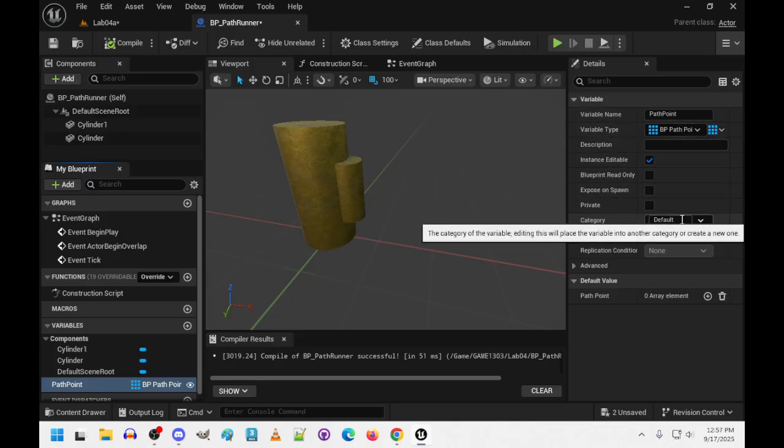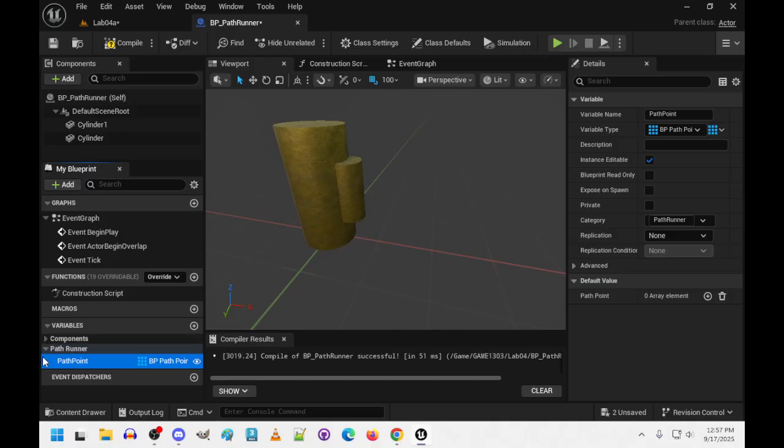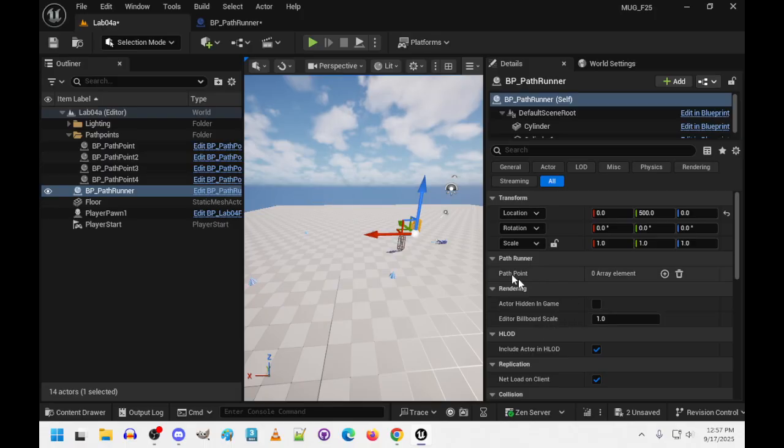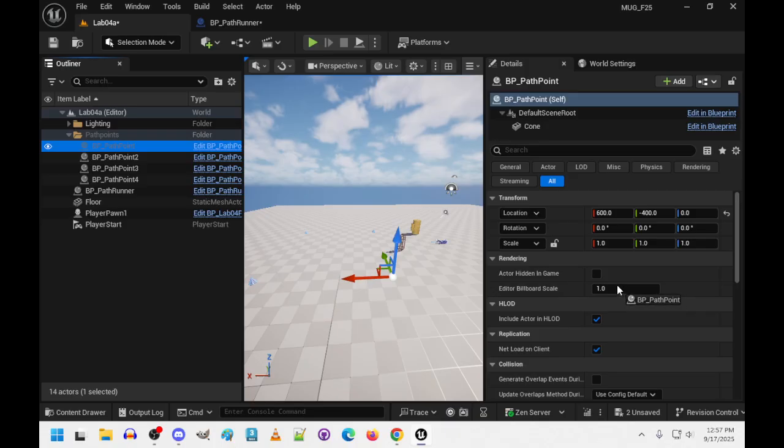So here's the category. And I'm going to go here and type path runner. You can see there's now a section here for path runner. I can collapse the components. So now when I compile and go back, you'll see that there's now a category path runner and path point is here. I can add 4 elements and assign them.